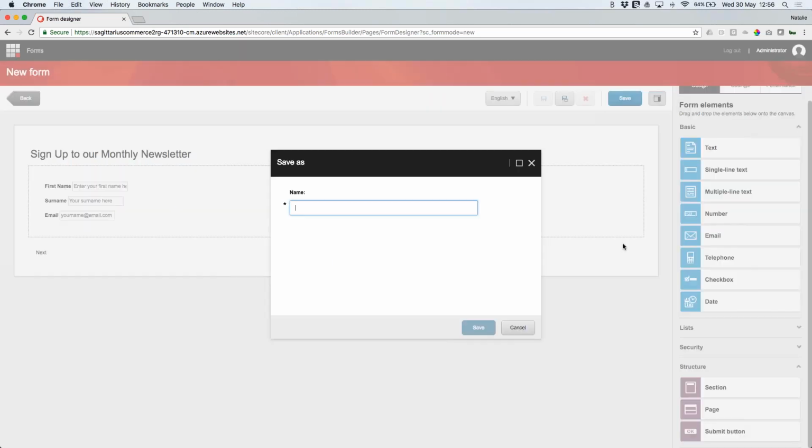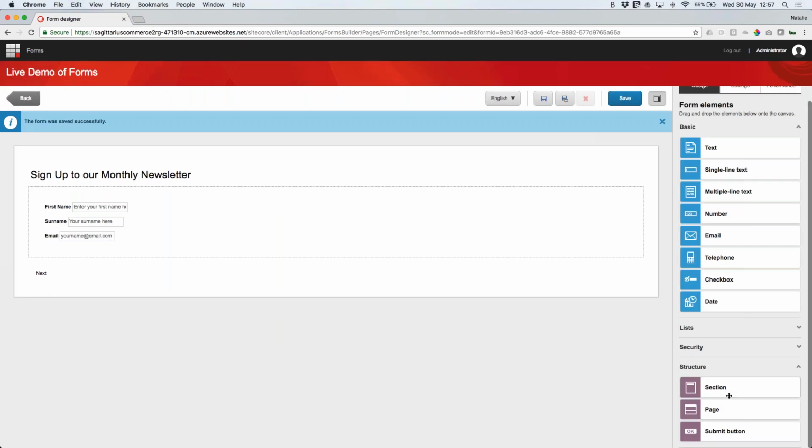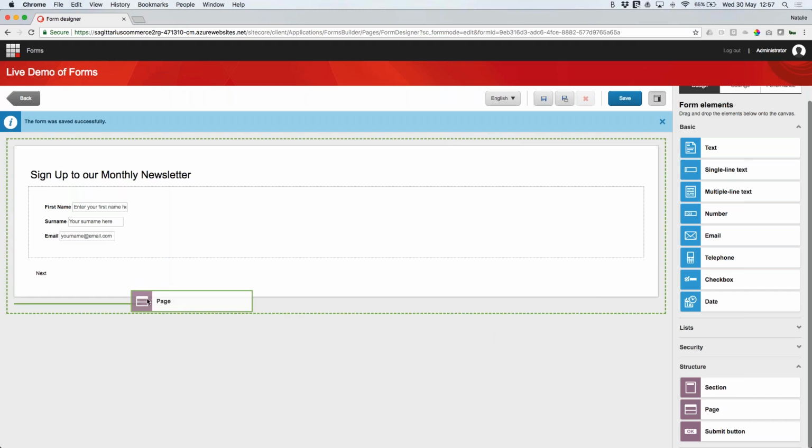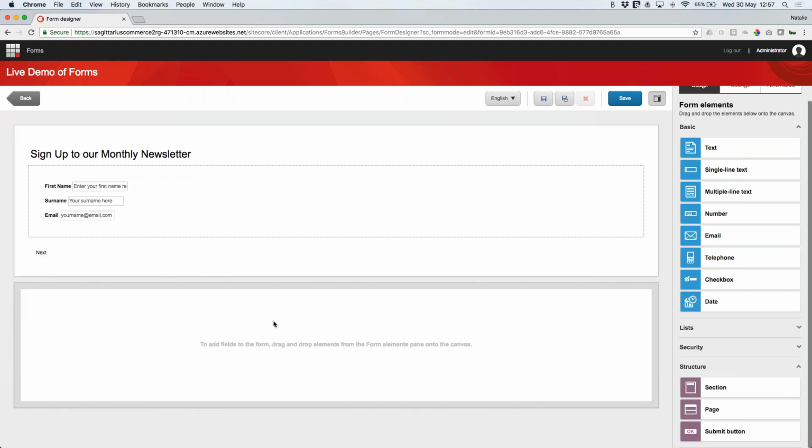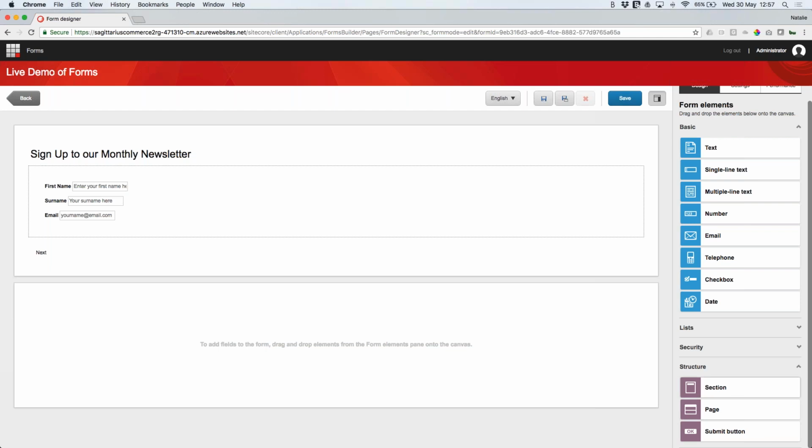I'm going to hit save because that is not adding a page. So I'm going to save this as live demo of forms. And try and add this page. It's not going to work. There we go, cool. So on my next page, I basically want to get a little bit more information from our users.